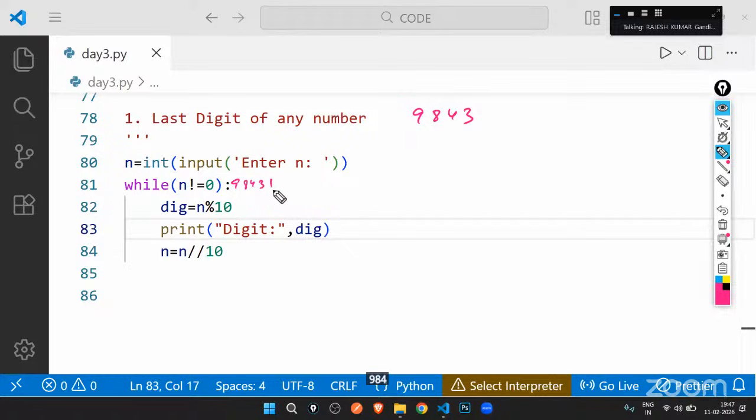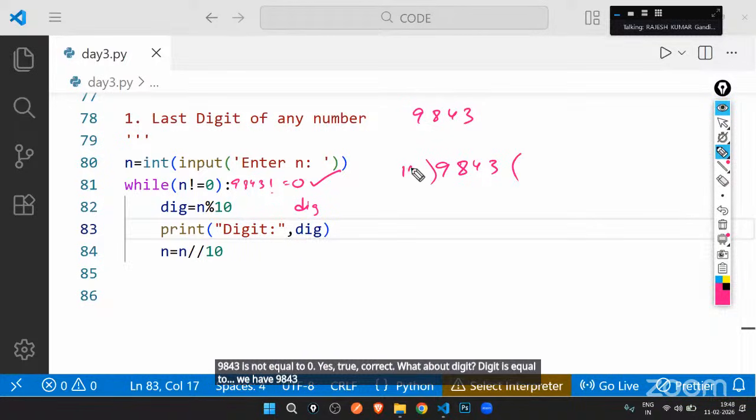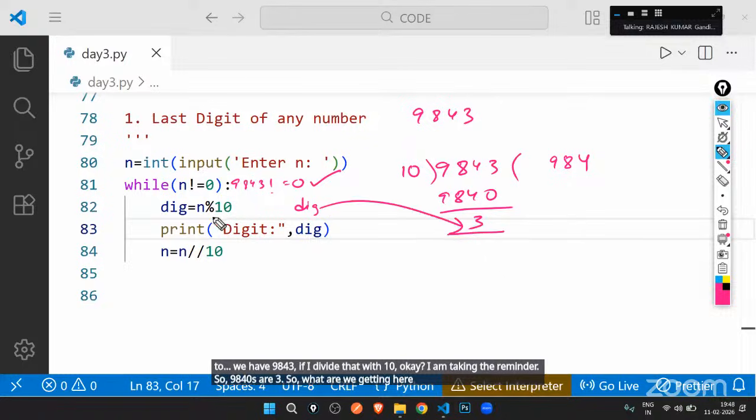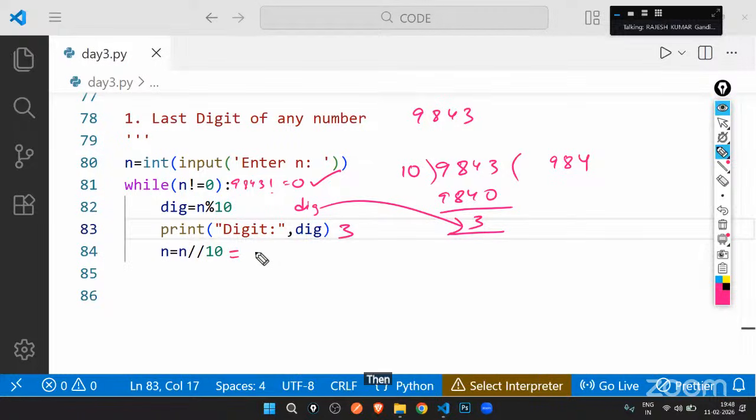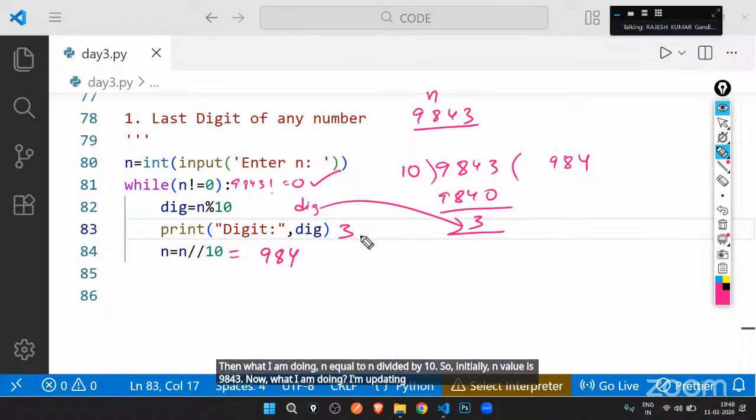9843 is not equal to 0. Yes, true, correct. What about digit? Digit is equal to 9843 modulus 10, I am taking the remainder. 9840s are 3. So digit is equal to 3 we are getting. So that 3 will be displayed. Then what am I doing? n equal to n divided by 10. Initially n value is 9843. Now I am updating it to 984.